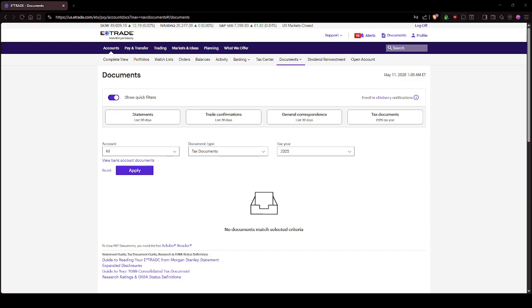To download your ETrade tax documents, begin by logging into your ETrade account. Use your username and password to access your account dashboard. Once you are logged in, look for the section labeled Accounts or Tax Center, which is usually found in the main navigation menu. This area contains all the resources you need for your tax documents.